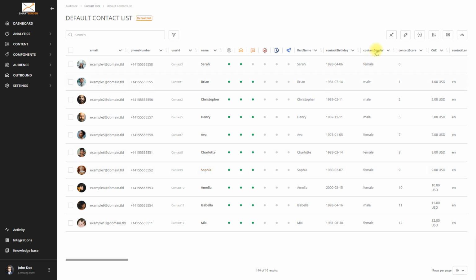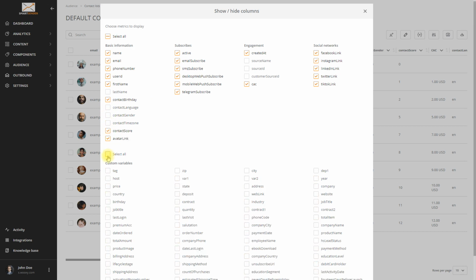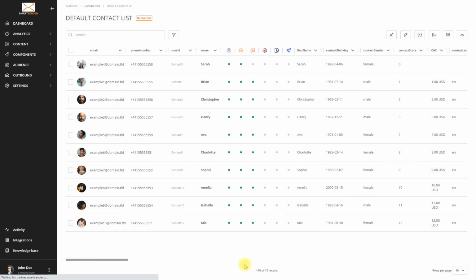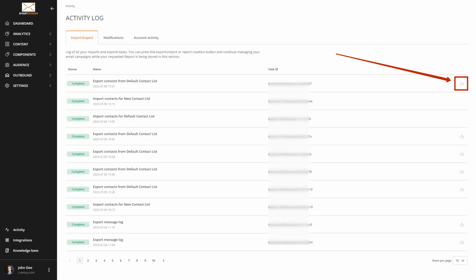Press the Display Setting button to choose Matrix to display. Here you can hide or show the contact list columns. To export the list of contacts and their associated data, simply click on the Export button. You can download the file in CSV format from the Import Export tab in the Activity section.